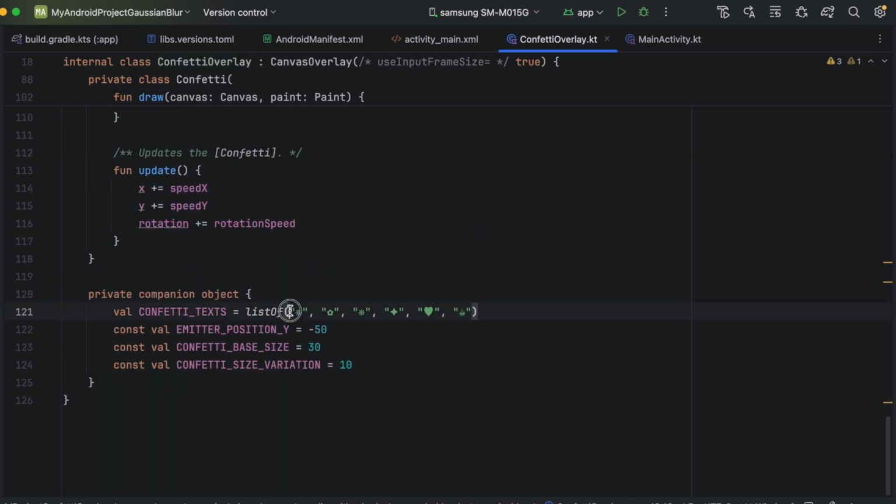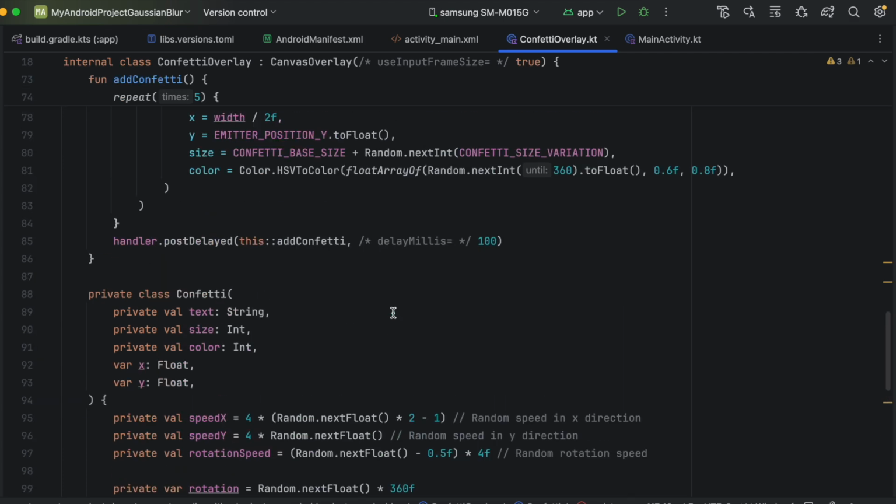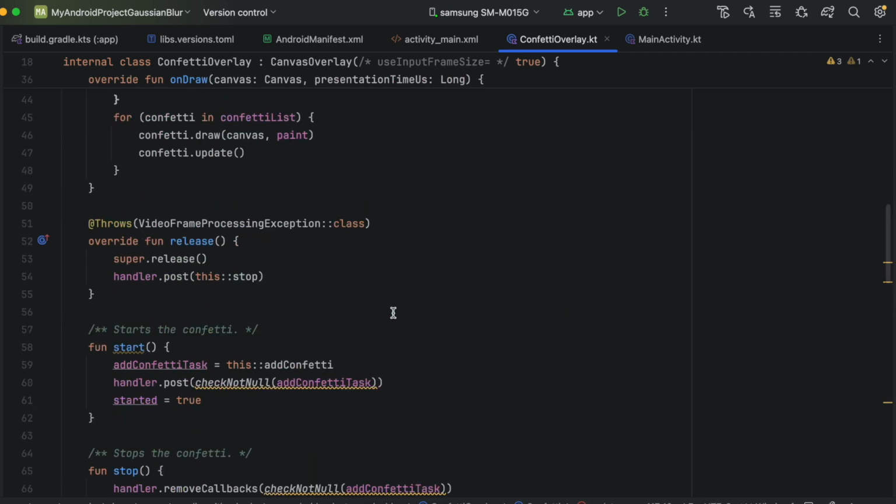Okay, and these are the different confettis which are getting popped out. So you can just change the symbols to whatever you feel like is right for you. Again, I'll just scroll up. Feel free to pause the video wherever you feel like and just copy this code.